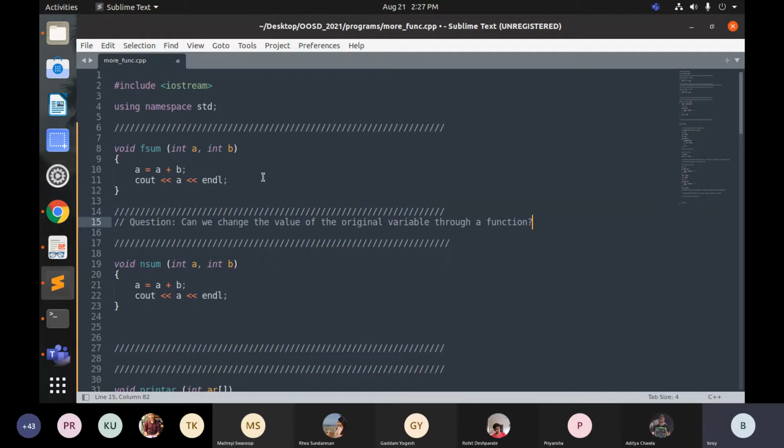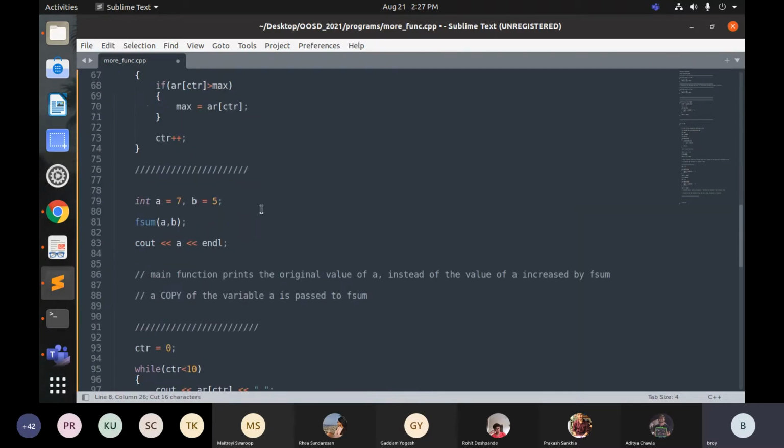So this thing is what we will say is call by, or better still put it here. Call by, because this is what is calling the function.